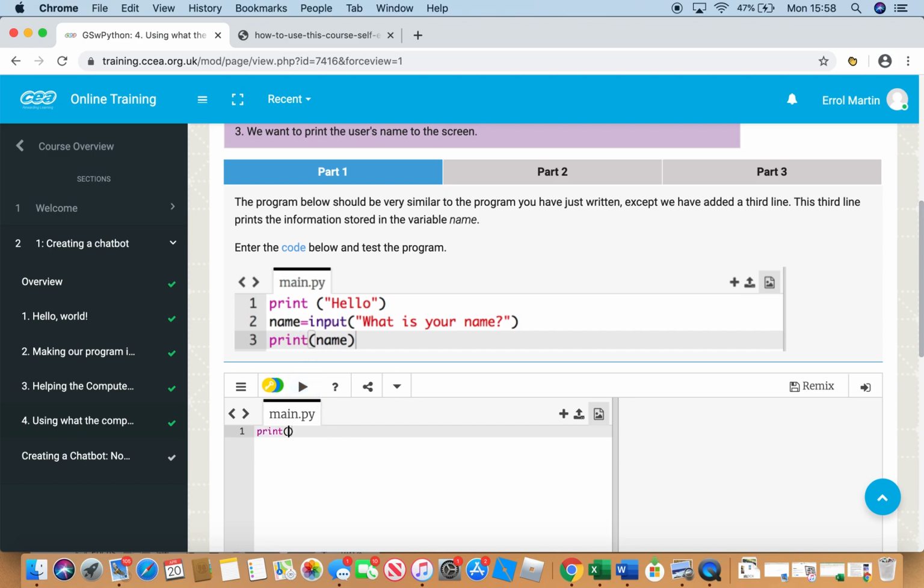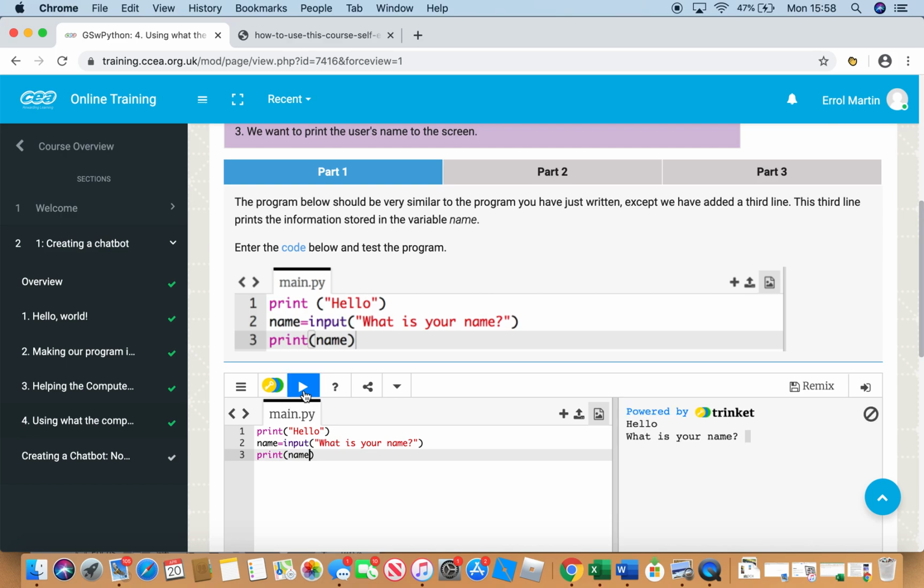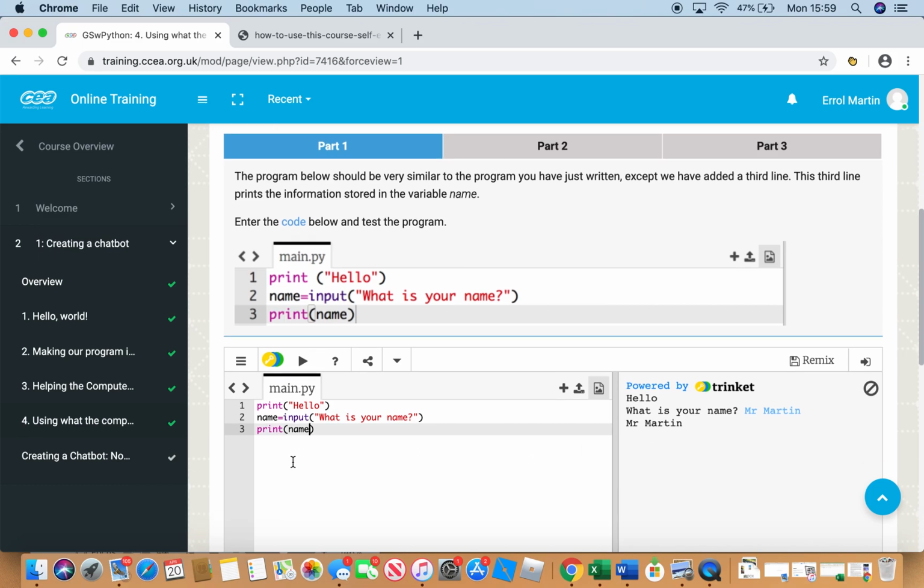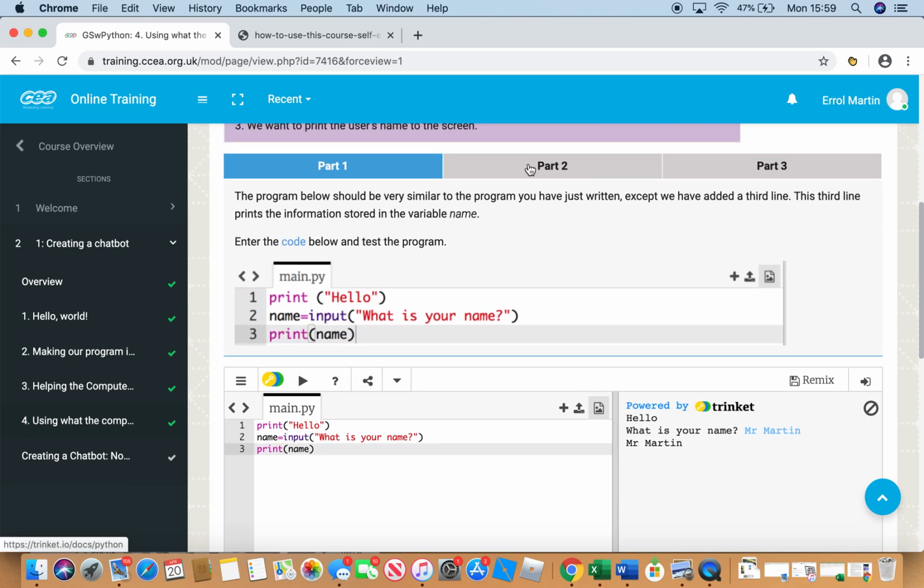So we print hello, name equals input. Oh, got my speech marks again, very important. What is your name? And now I'm going to print whatever the user types in there. It's going to be stored in name, and I'm going to print it out. So let's just click play. So I type in Mr. Martin, enter, then it's going to print Mr. Martin back at me.